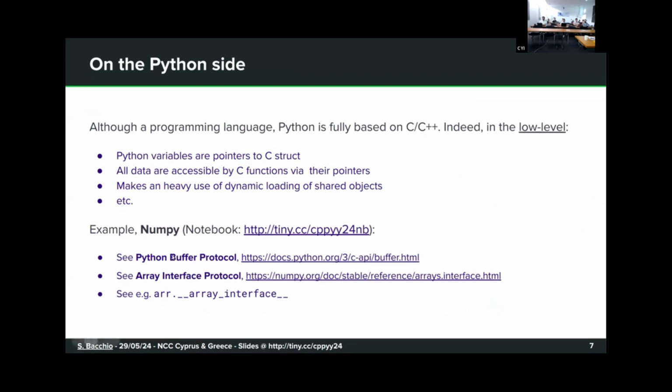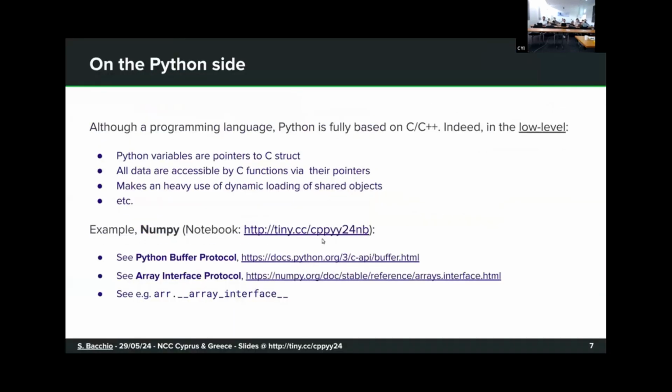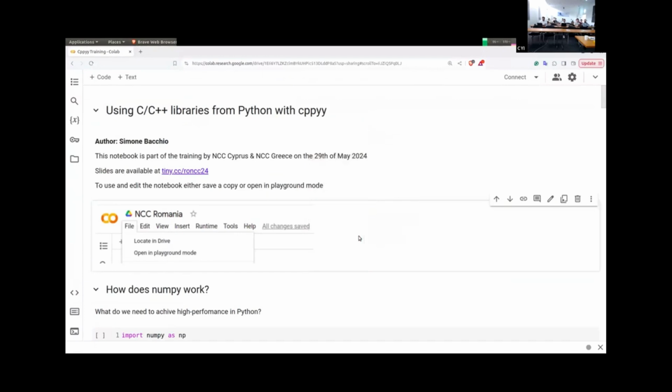Let's take NumPy as an example. Everything that you are running in Python is actually executing functions under the hood that have been precompiled. To understand this better, we are now going to move to the Jupyter notebook that you can access by using this URL here. It's the same URL as before. We are going to see how this is done on the Python side.